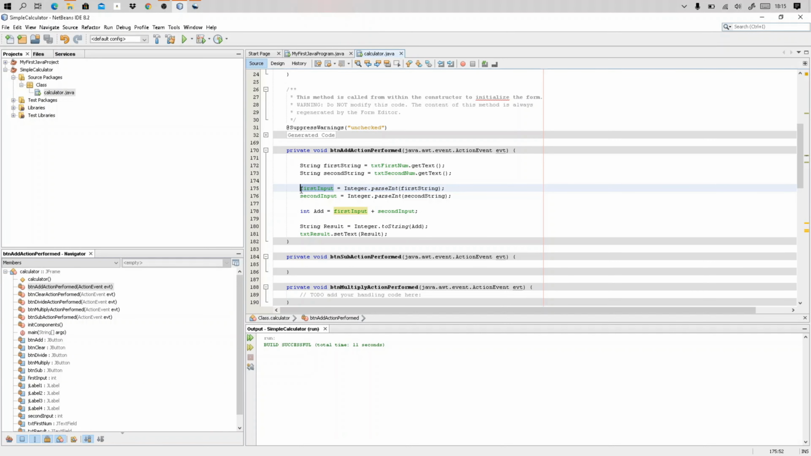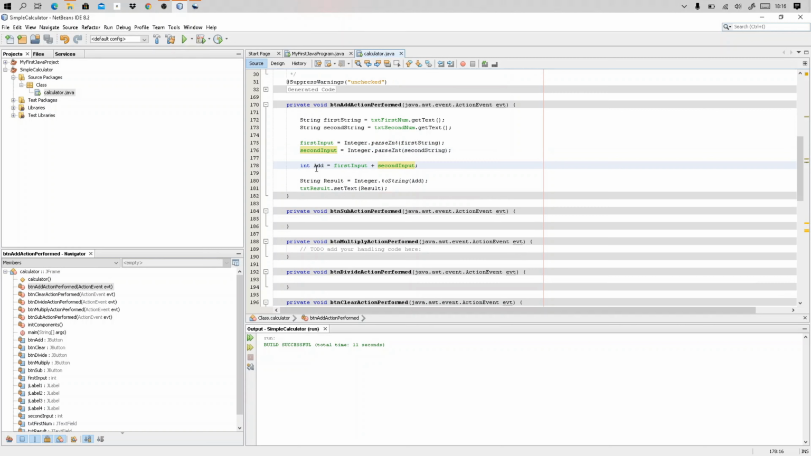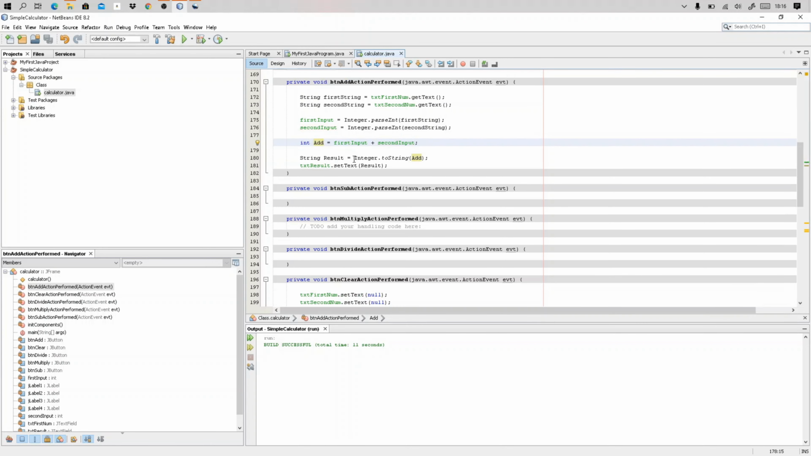This first input, as I have already initialized, is a variable that stores the value from this string. Integer dot parse int first string means that the value we get from txt first num, the first text field, is passed here and converted to an integer known as first input, and the same for the second input. Then another integer is created, named add, and for addition, first input is added to second input, which gives the final result.